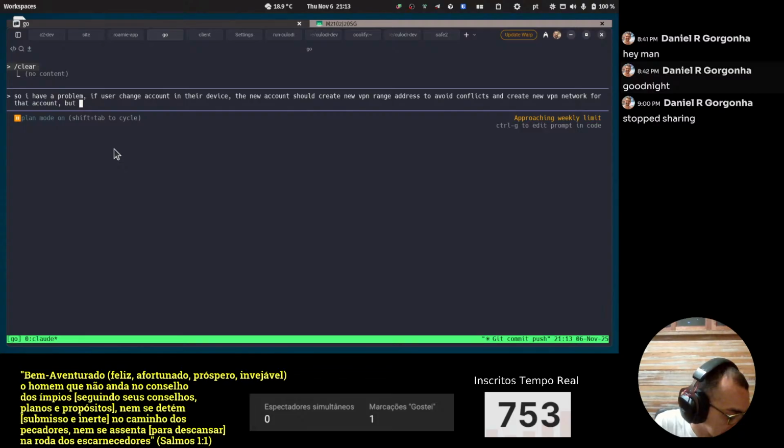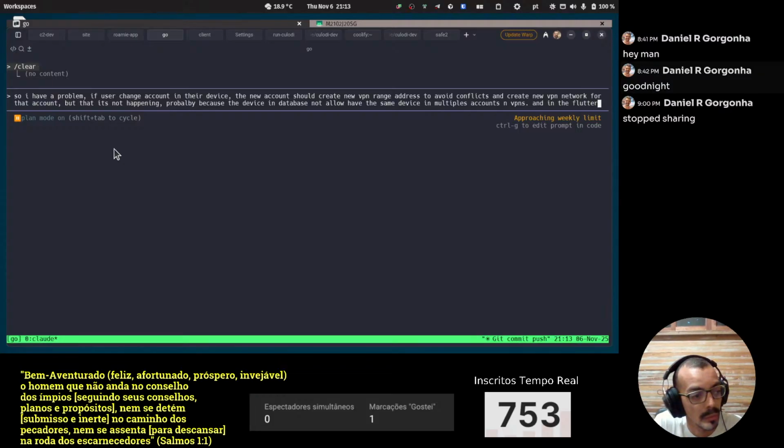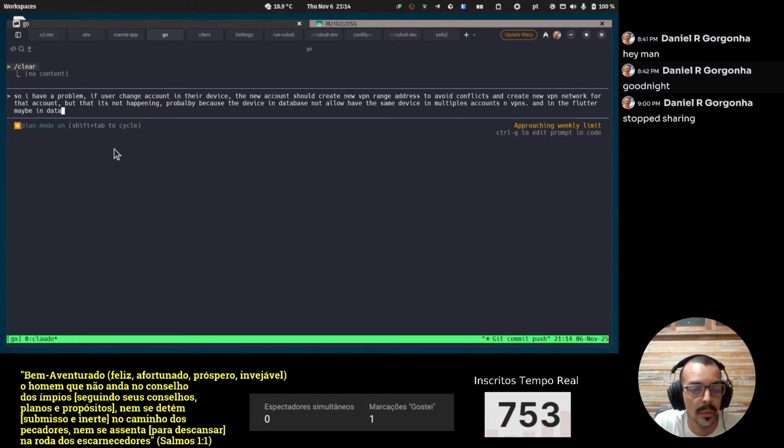But that's happening, probably because the device database allows the same device, and in the footer maybe the database has the same behavior. Check this for me, that's the quotes.